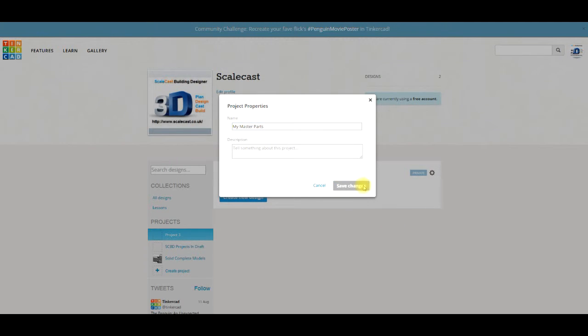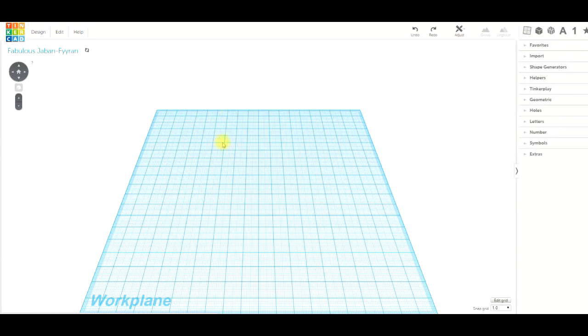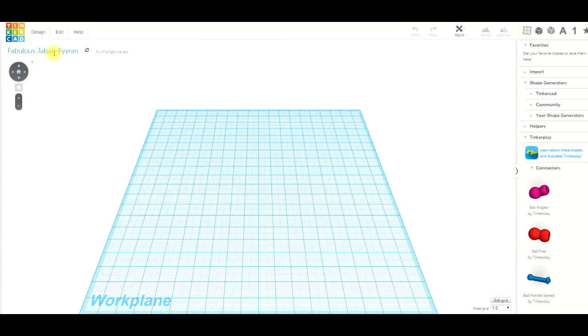and save the changes. So you're now in My Master Parts. It's appeared here in your projects. There's no files inside there at the minute. Then click on Create New Design, and you've got an empty grid with a horrible name, which we've covered on one of the other videos.